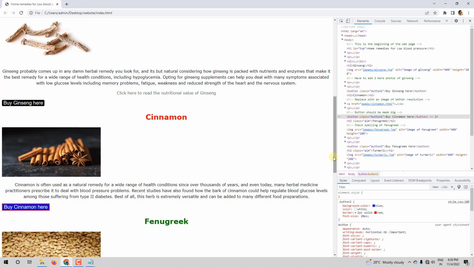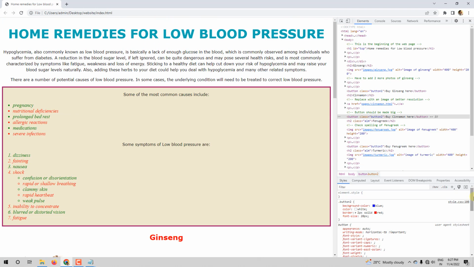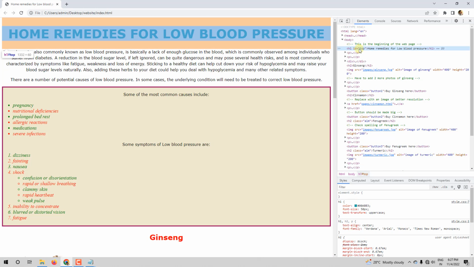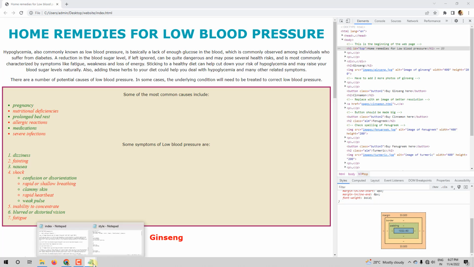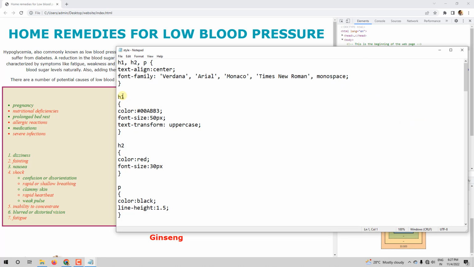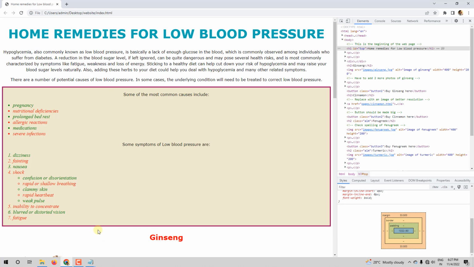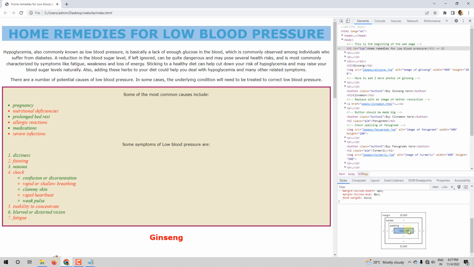Now let me go to the H1 element and show you with the box model. Currently 1332 into 60 is here. So I'm going to go to the style sheet and I'll say width, 100 pixels. All right, width 100 pixels. I'll save it, and you can see the difference here.